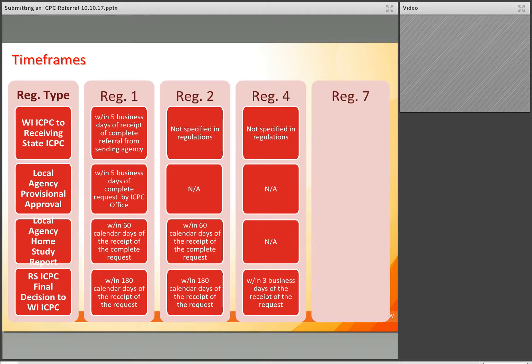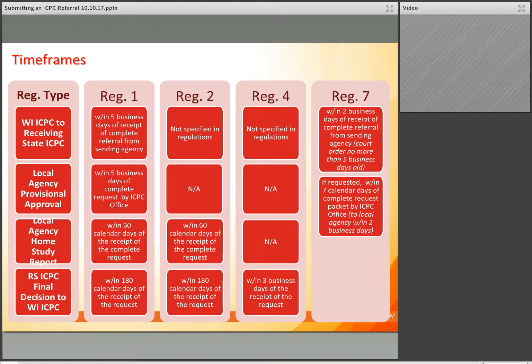of the request. And finally, for Regulation 7, it must be sent from the Wisconsin ICPC office to the receiving state within 2 business days of the complete request from the Wisconsin local agency. But remember here that it can only be forwarded to the receiving state if that court order we discussed is no more than 5 business days old. Provisional approval is allowed if it's requested by the Wisconsin agency, but it's not required. If the receiving state chooses to give provisional approval, it's due within 7 calendar days.